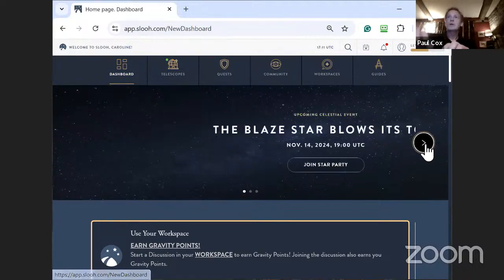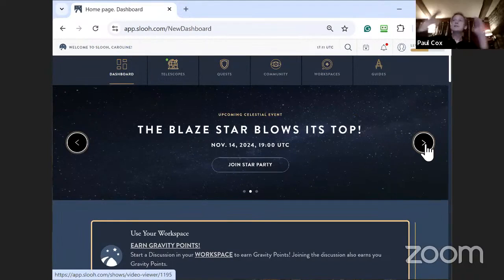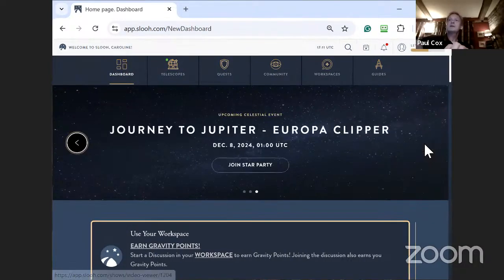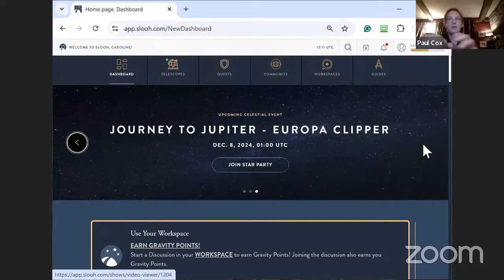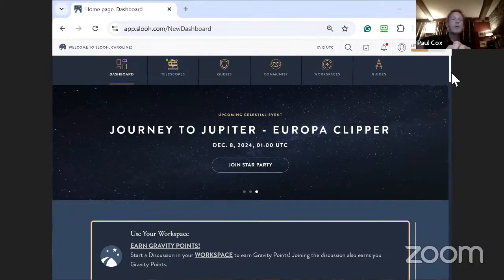But we can scroll through here. We've got the Blaze Star. This is the Nova that we're waiting to go Nova and absolutely blow its top, as it says. It's a little bit late, and it's getting rather low in the evening. Then we've got a special show about the Europa Clipper mission, which is going to be absolutely fascinating. We've got some terrific guests from JPL, where we're also going to be talking about workforce development. So anyway, there you go.